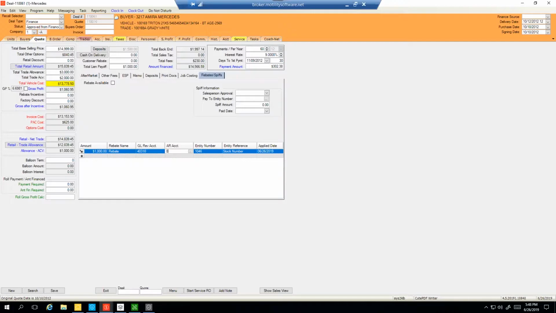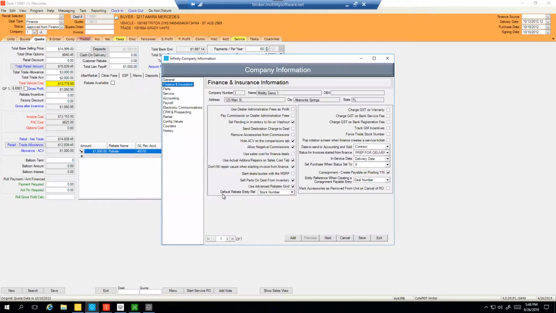A credit to revenue and a debit to AR, and then you can select the entity, which would be your manufacturer in most cases. The stock number is your control, or you can use the deal number as your control, and that'll default based on the company info selection you make here, where it says default rebate entity reference. You get to choose whether you want the stock number to be the control or the deal number.